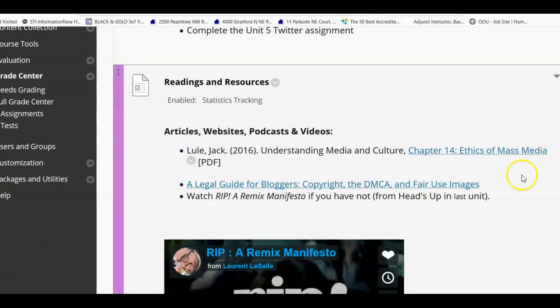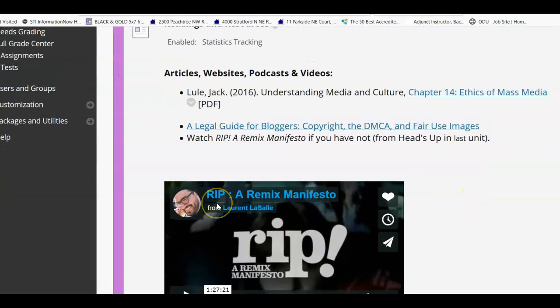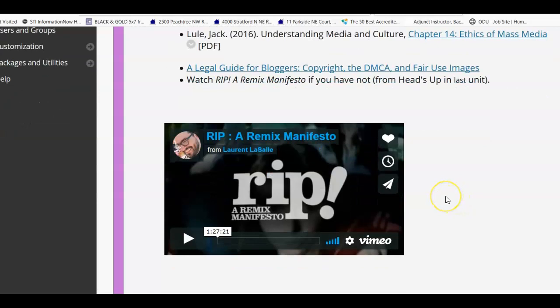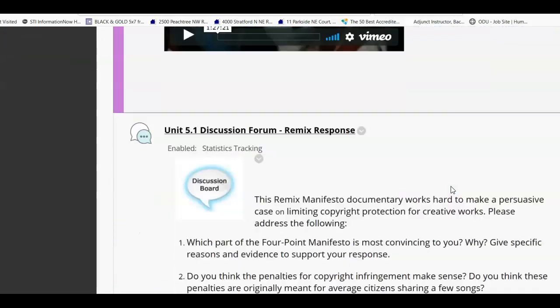So in order to do that, you have to read a chapter in our textbook this week, Chapter 14, Ethics of Mass Media, as well as check out a legal guide for bloggers, copyright, the DMCA, and fair use images. So you'll want to take a look at this, especially regarding our blogs we're creating in the course. And then we have another film to watch this week. It's about an hour and a half. And it's a really interesting documentary. It's on this idea of sharing intellectual and creative property. So you'll want to take a look at that for our discussion.